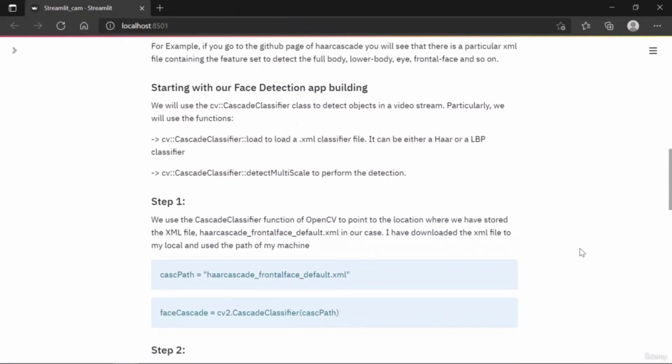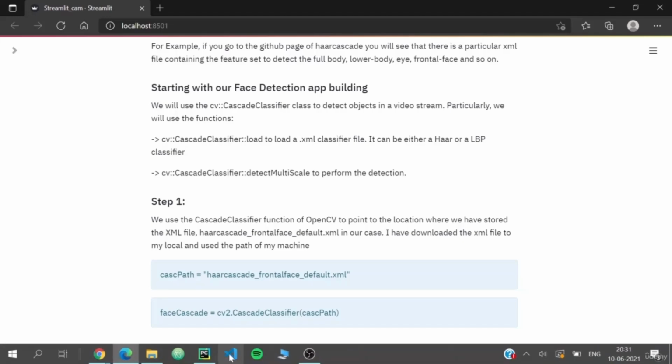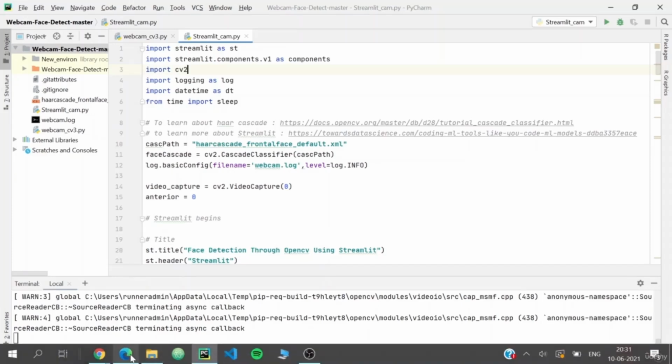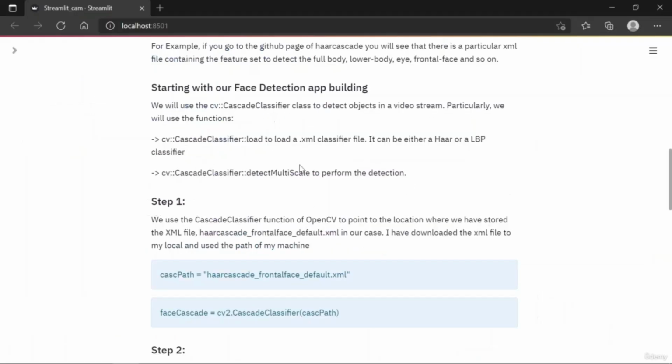we will start with how to build a face detection app. We will be using the CascadeClassifier, which is present in my cv2, which I had imported inside my code. You can see it there from my OpenCV. Next would be the cascade classifier's detectMultiScale. So we have two very important functions if we are going to use a pre-built model for our face detection app.